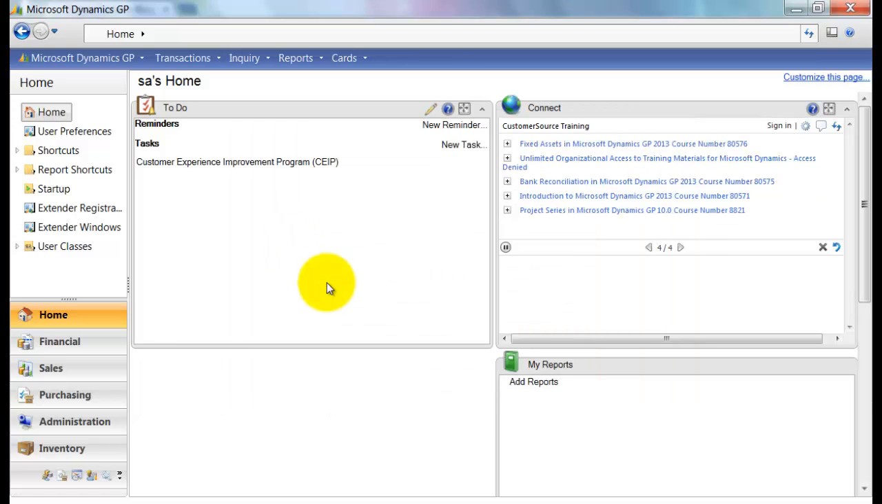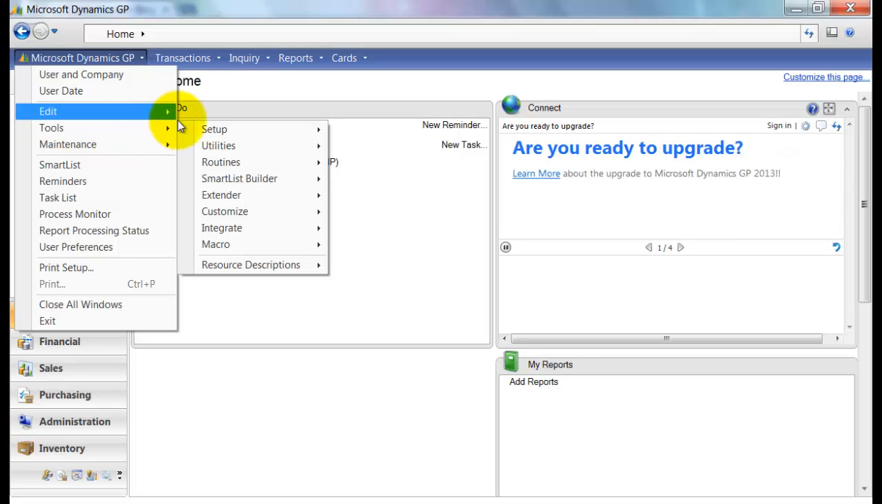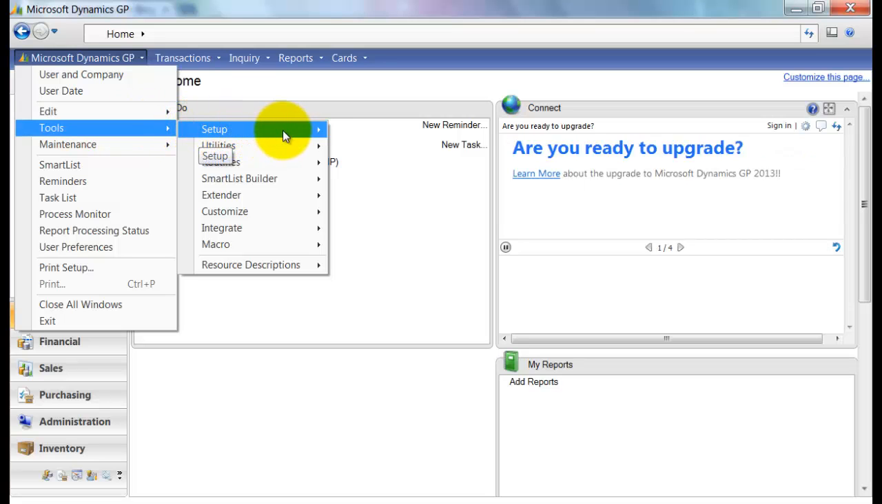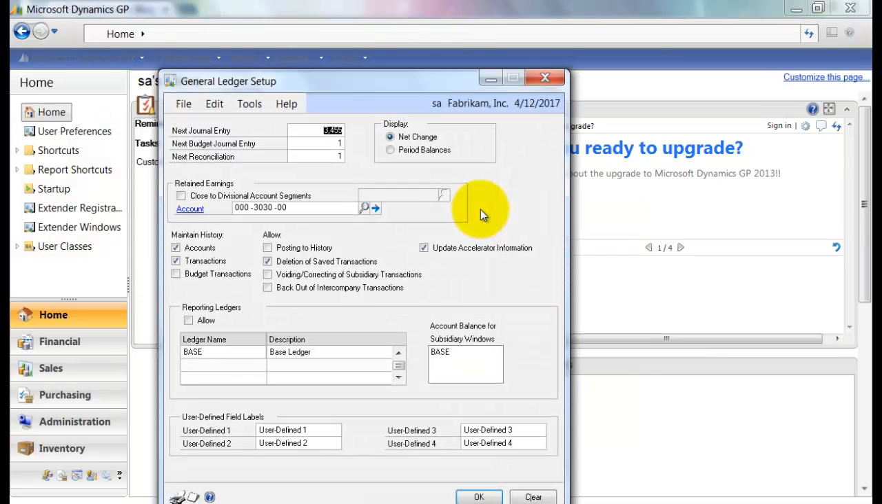Next I'm going to want to check the GL setup window. I can access this by going to Microsoft Dynamics GP, Tools, Setup, Financial, and then General Ledger.